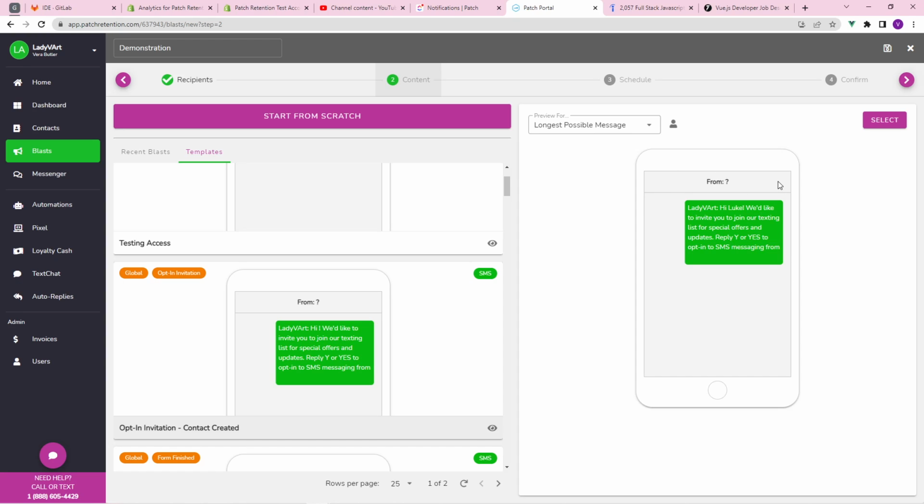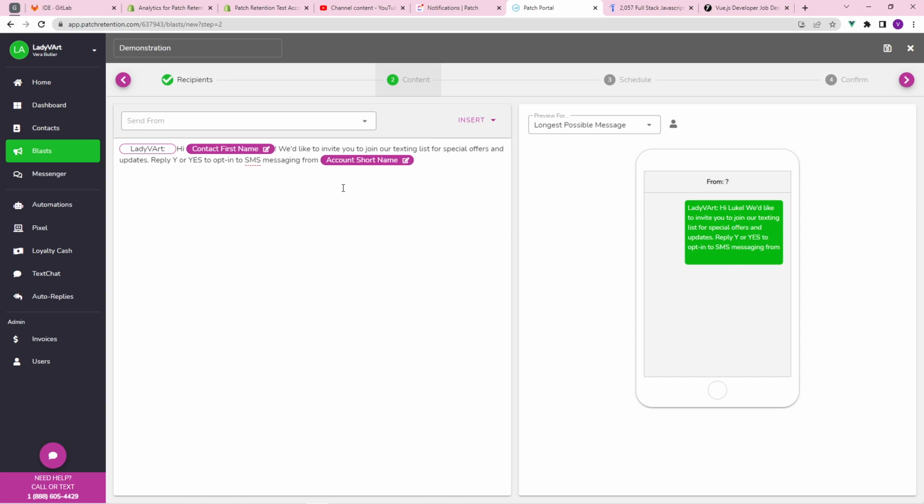You can preview your template here in our preview component. You can preview it by either the longest possible message, which means that based on the smart text in this SMS it'll select the longest possible message, or you can cycle through random contacts here. Let's just go ahead and select this template, and let's look at what we have here.